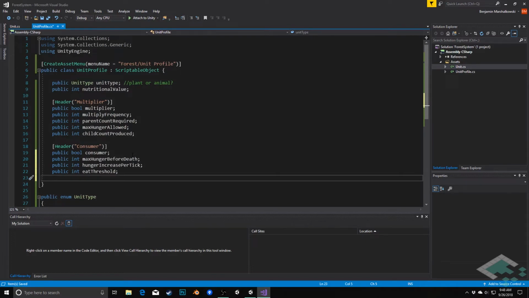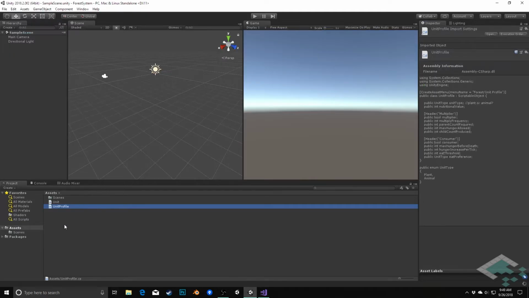And then finally, we're going to want to establish what this unit likes to eat. We're going to use the unit type again to say, does this particular unit eat plants or does it eat animals? We're not going to worry about omnivores at this point. So we'll say public unit type, and we'll call this eat preference. Okay. So with all of these here, we can now start creating our unit profiles. So let's jump back over to Unity, and I'm going to create a new folder.